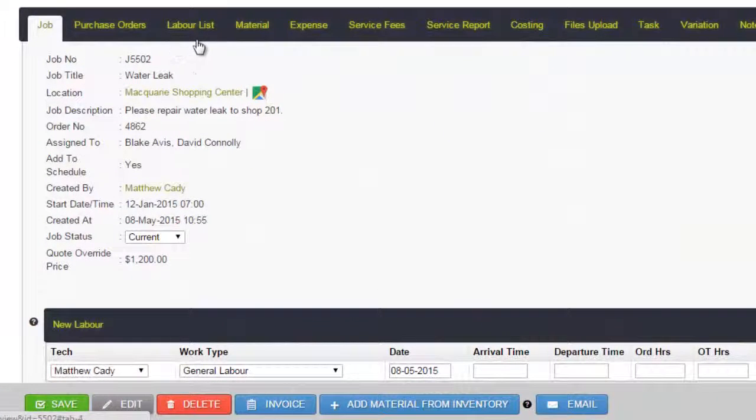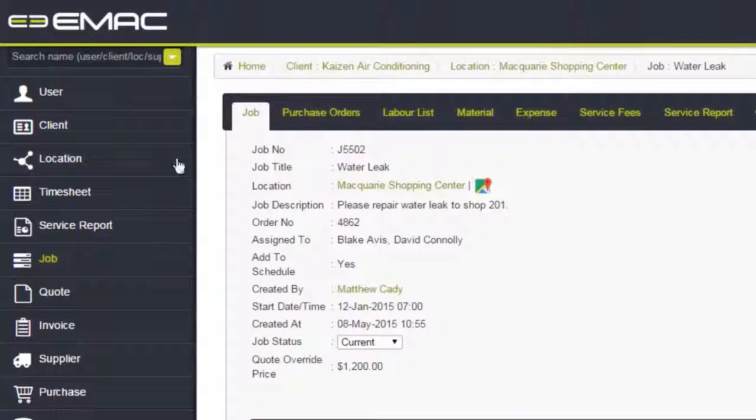You can navigate tabs at the top of the page to view different components of each job. The tabs displayed may differ depending on your user type and account type. Every job has its own individual job number. You may also see the location of each job on the map. If the map does not work correctly, you may find the location address is not entered correctly in the location address details.